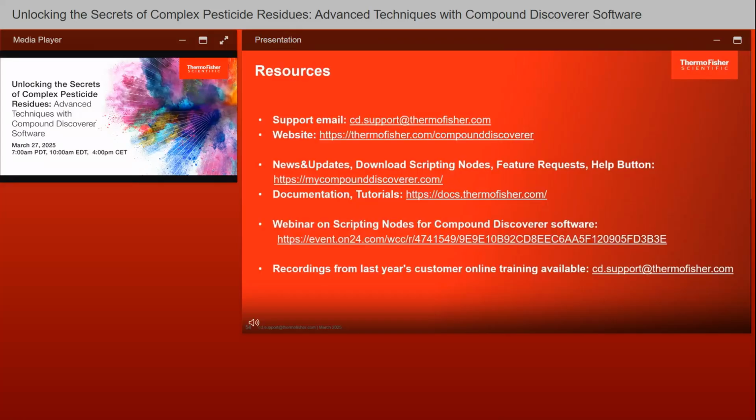On my last slide for today, I would like to highlight resources that are available. There is our support email address, cd.support@thermofisher.com, the product website with a lot of information around Compound Discoverer. Then we have the mycompounddiscoverer.com website, which contains a lot of material around scripting notes, news and updates. There's a way to request features and a help button. Then we have our documentation portal. It contains all the manuals as well as tutorials.